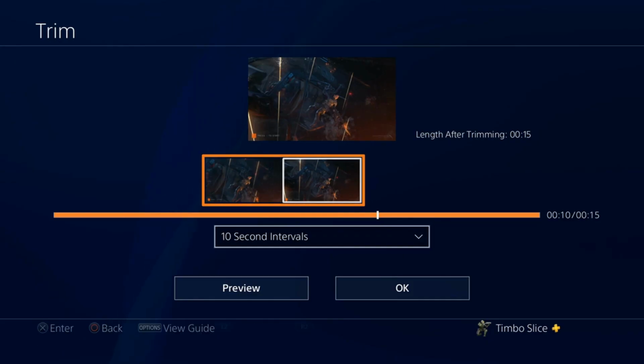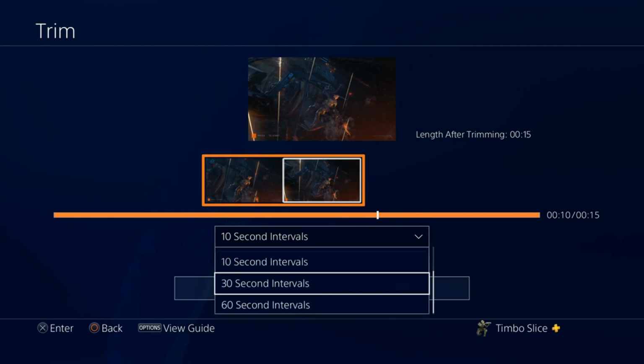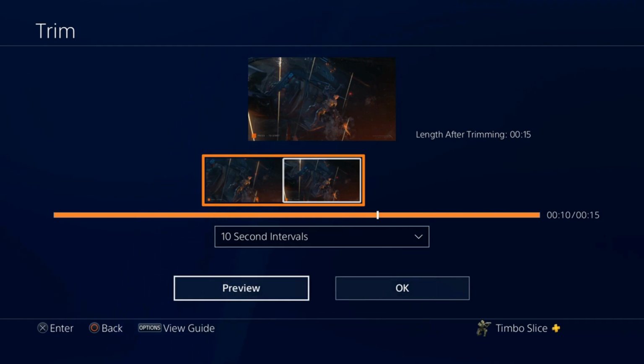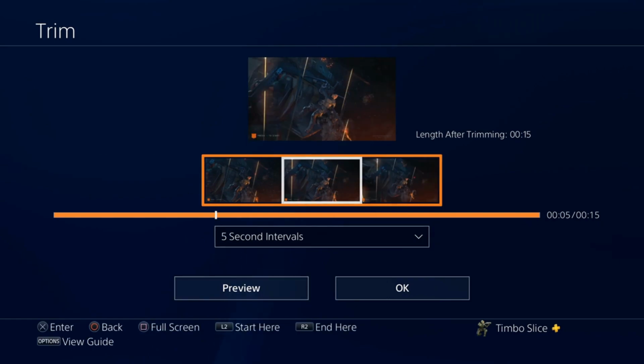If you have like a 30-minute video and you only want 25 minutes of it, you can actually trim it just in here in the capture gallery by going to options, and you can go by different intervals all the way up to 60 seconds, and then you can go ahead and preview your clip after that. It's very easy to trim this. Just hit the L2 button for the start here and R2 button for the end here.